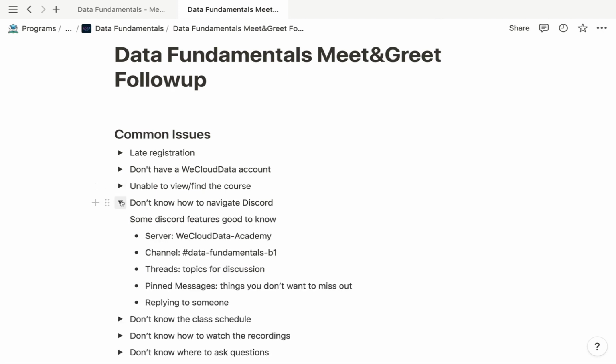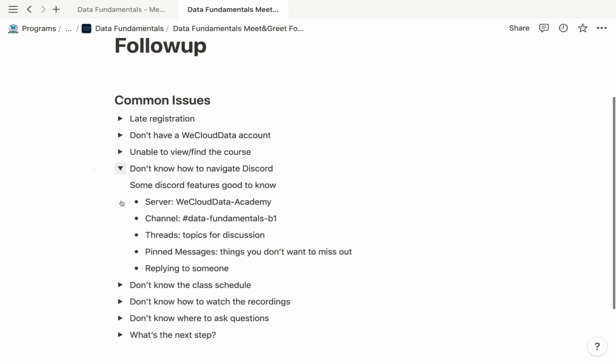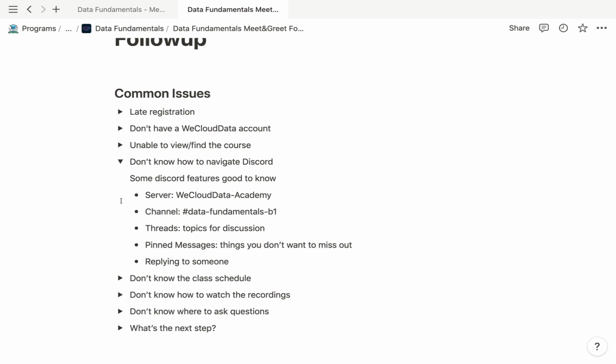Some students don't know how to navigate Discord because you're new. I'm also a new user. I haven't been actively using Discord, so I'm going to share what I know with you, and hopefully that helps. There are some useful Discord features and terminology you need to know. First of all, you have joined the WeCloud Data Academy, which is the Discord server. We run a Discord server, and you're joining a specific channel. Most of the channels we have right now are public channels.